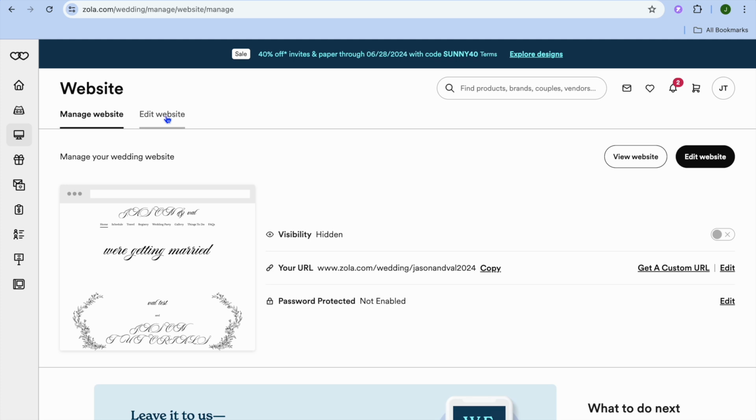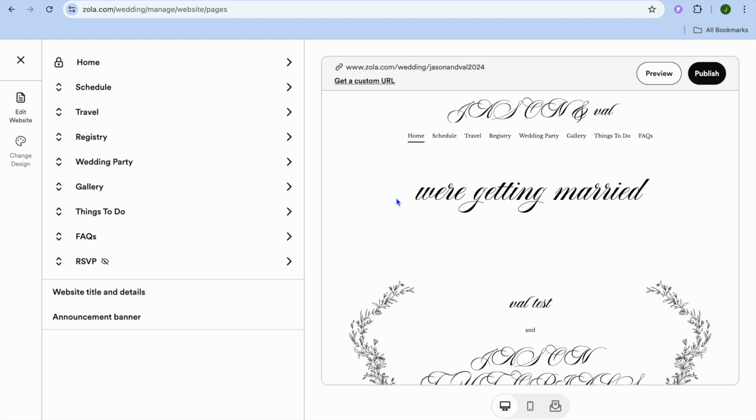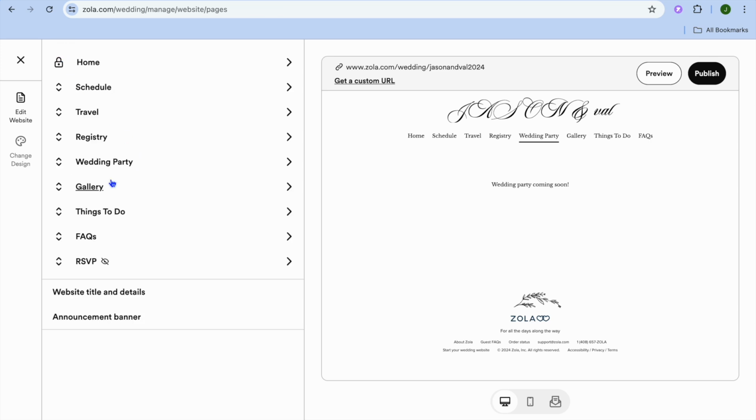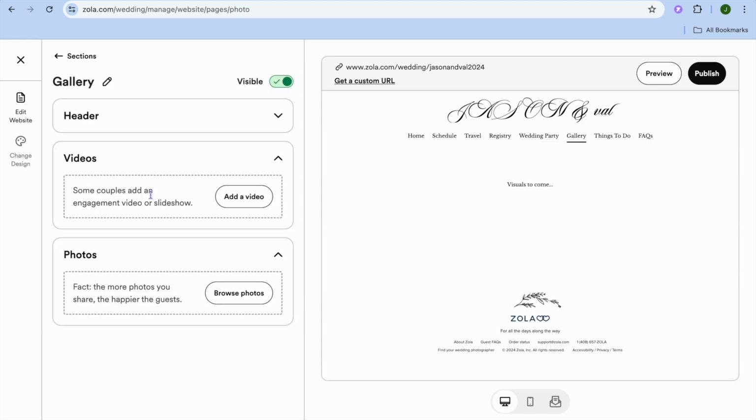Then you'll be redirected to this page. On this page, we're going to continue editing our website, so we'll tap on edit website. After you have done that, you can scroll down, you can tap on wedding party from the left hand menu option, and from here you could tap on add people, and you could add persons that are taking part in your wedding party. You can also tap on gallery and you could add photos and videos.